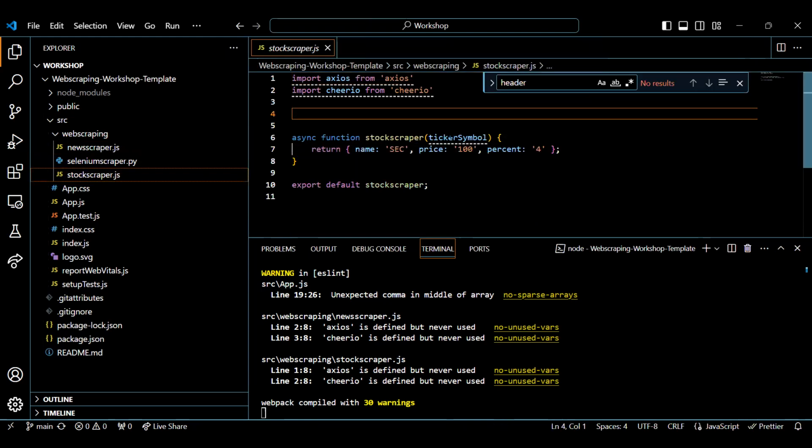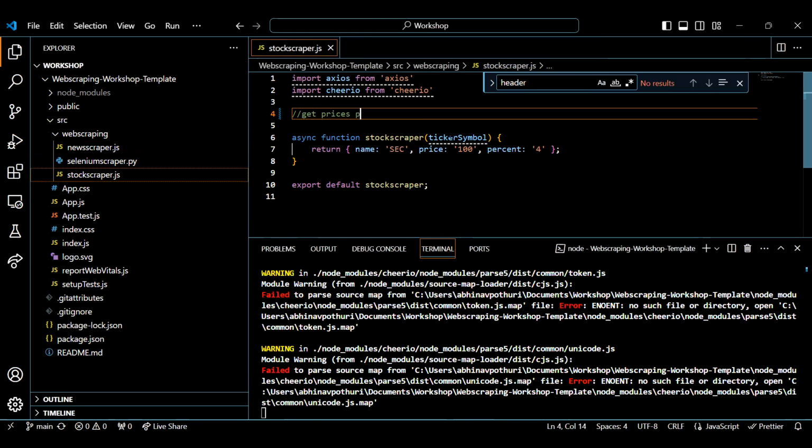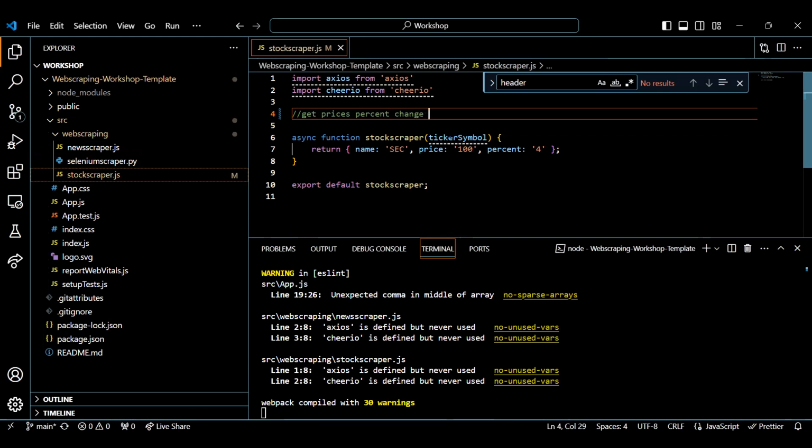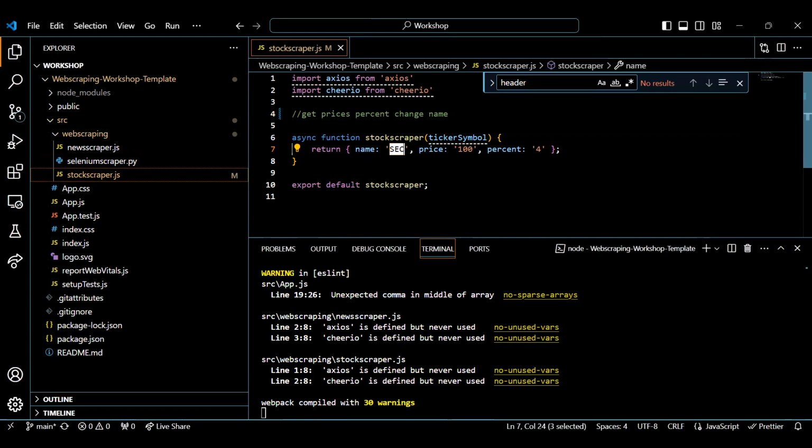So this file is meant to get prices, percent change, and a name. As far as the name goes, I'm just gonna return the ticker symbol, which is all we need. So let's look at this website over here. The main trick to web scraping is pretty much just inspecting and looking at stuff and hoping it works. So if you look at this price over here, that's going to be this component right here.